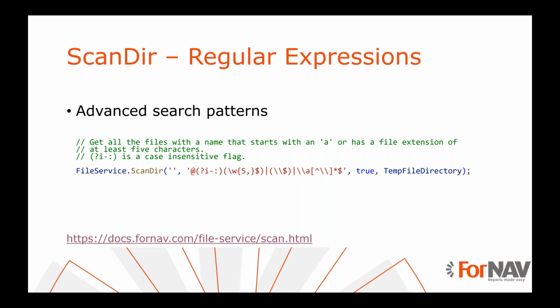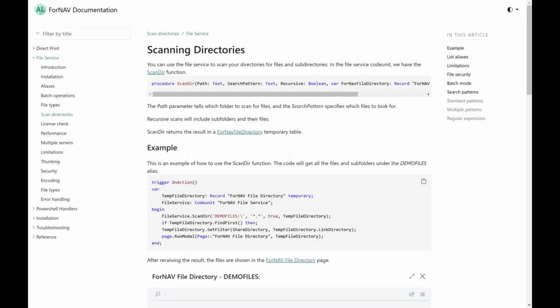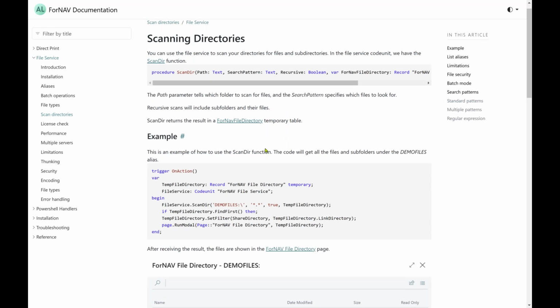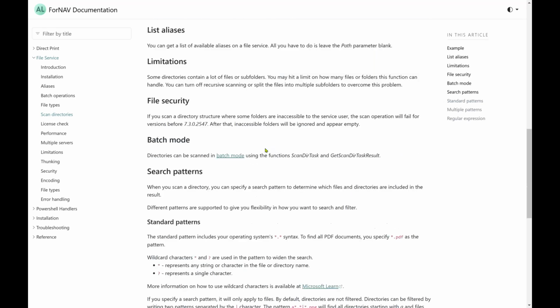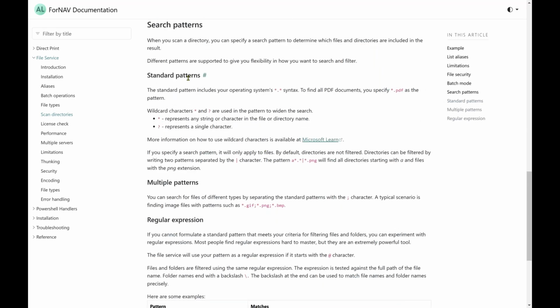So we added functionality to scan using regular expressions as well, and all of these new ways of scanning are documented in the documentation we have for these functions. So you can find scanning directories, and you can find examples and search patterns. This is what I described: the standard patterns, the multi-patterns, and the regular expressions.